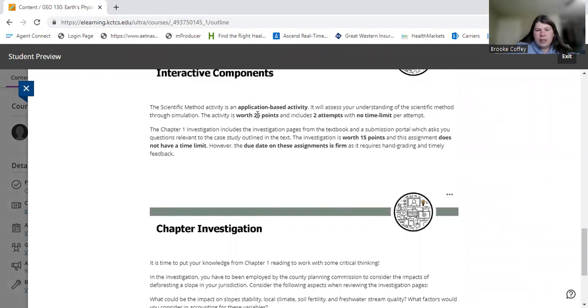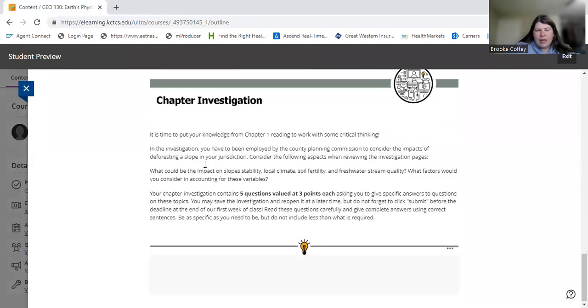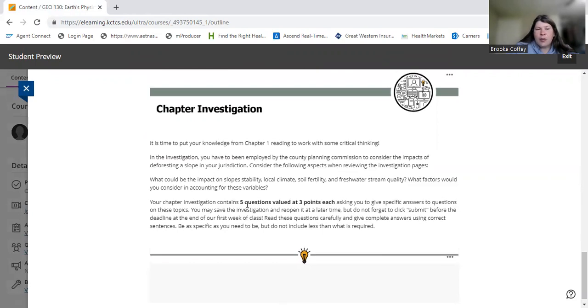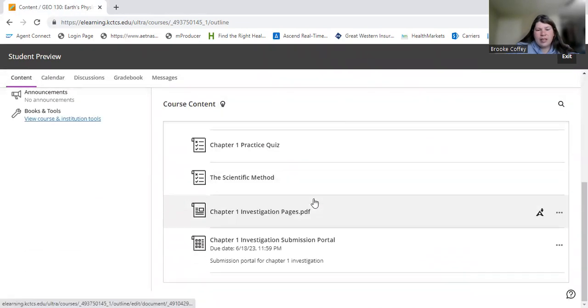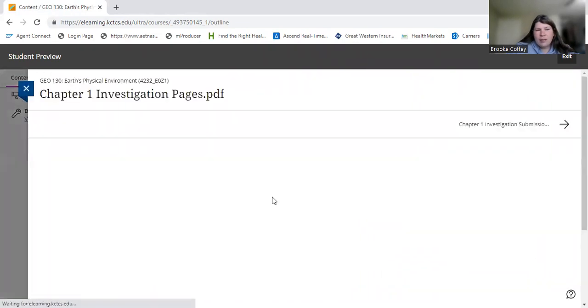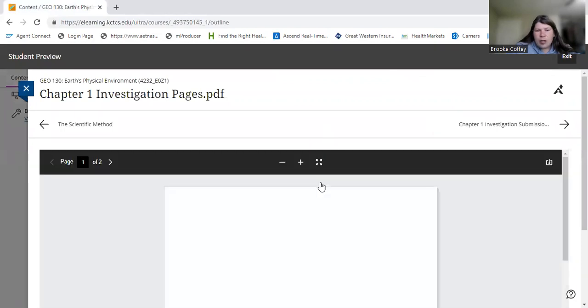Interactive components in this module are your application-based activity and chapter investigation, which will have details about your chapter investigation. It has 5 questions at 3 points each, asking you to give specific answers to questions on these topics. You can save it and reopen it at a later time. So when you open your chapter investigation pages, those are going to open for you.